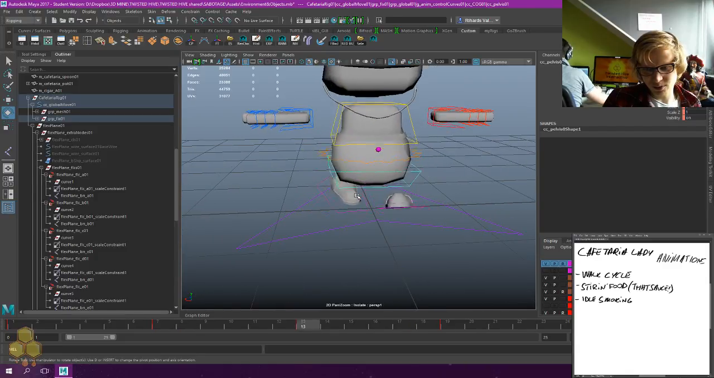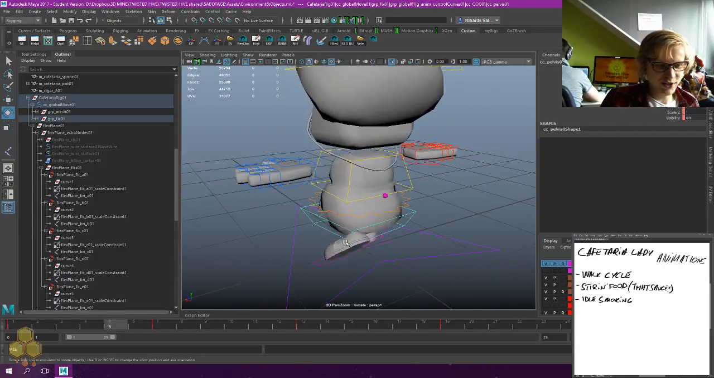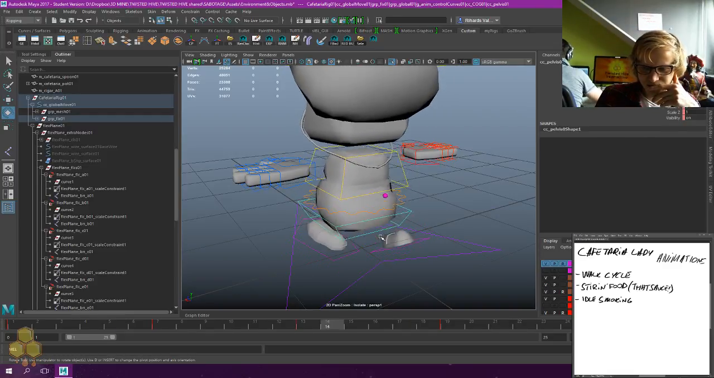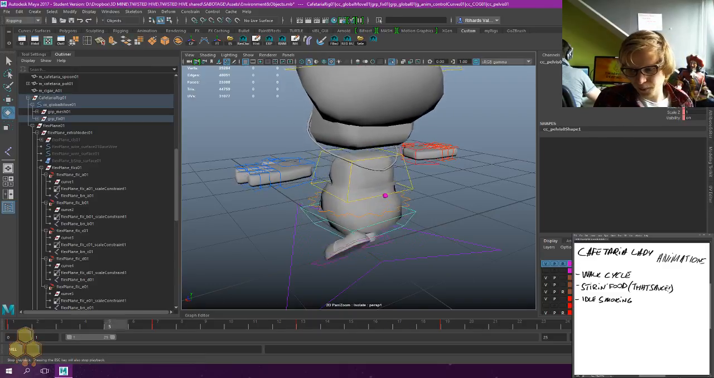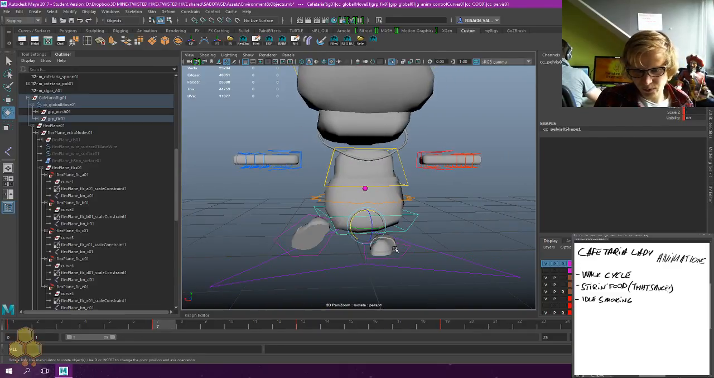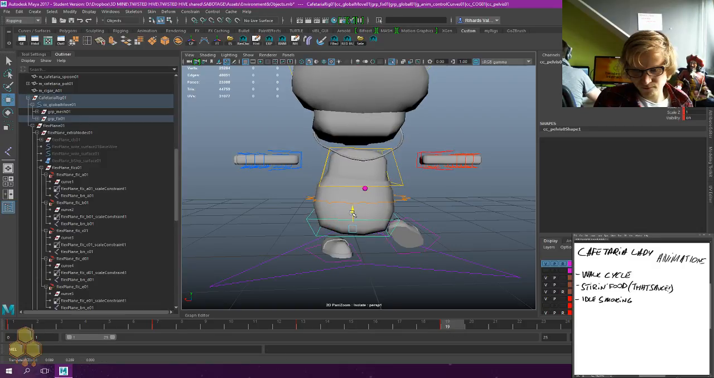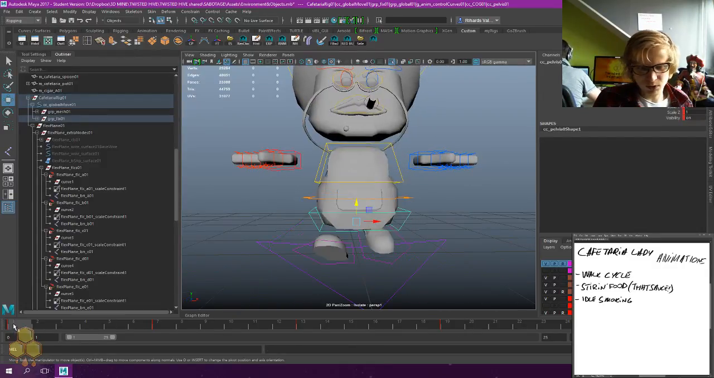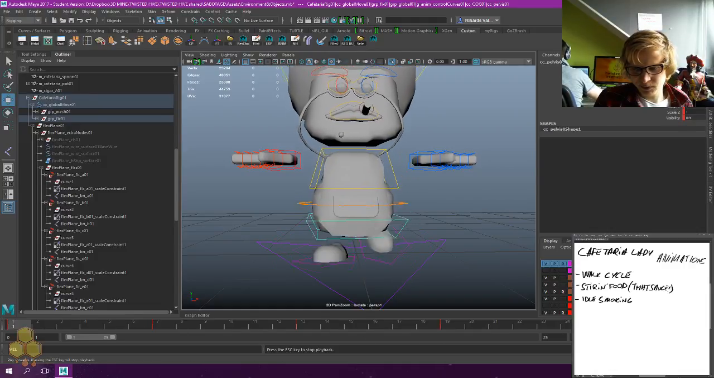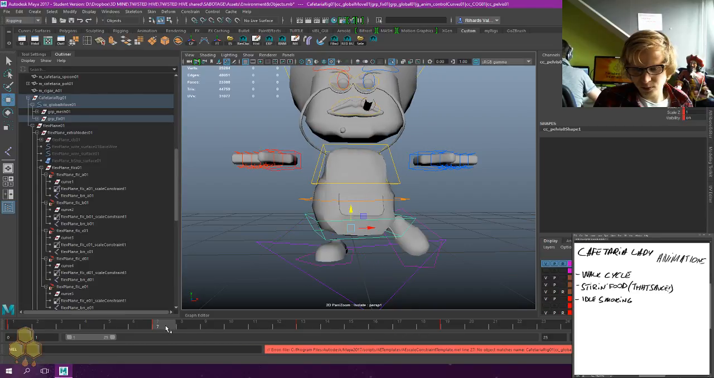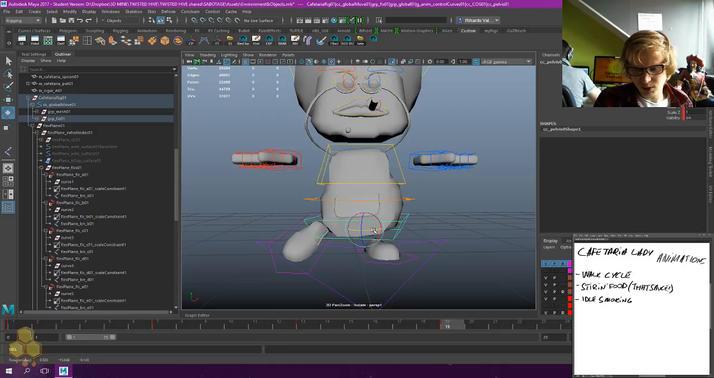Yeah, so she's moving a little bit with what she's given, you know? I want to make her look more bouncy. More bounce. A bit more rotation. Alright.